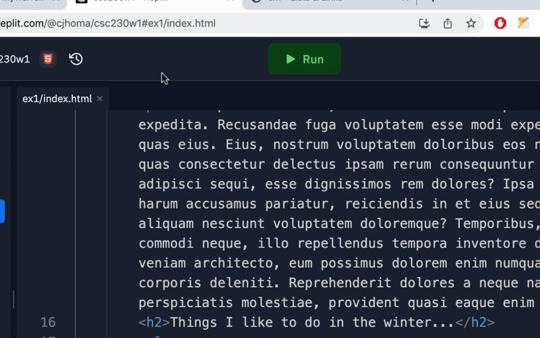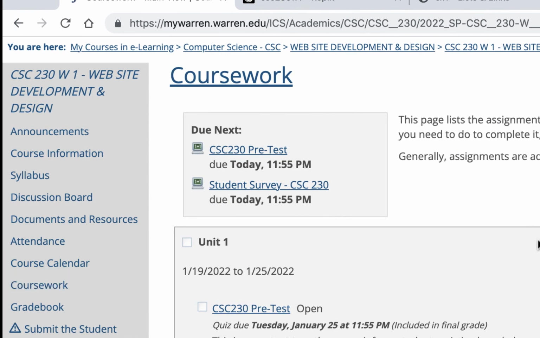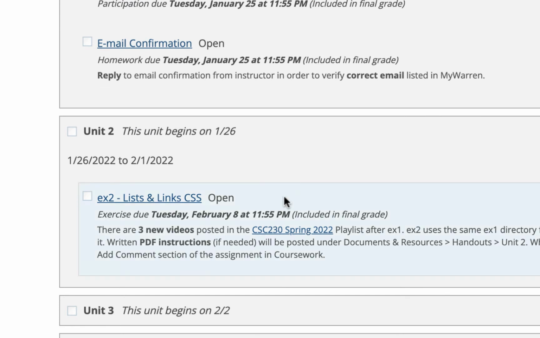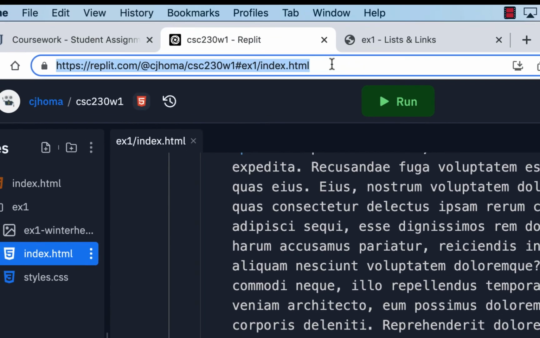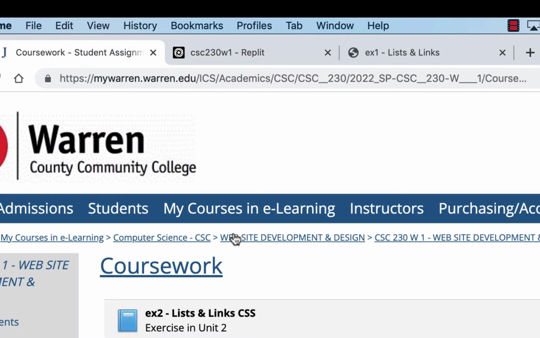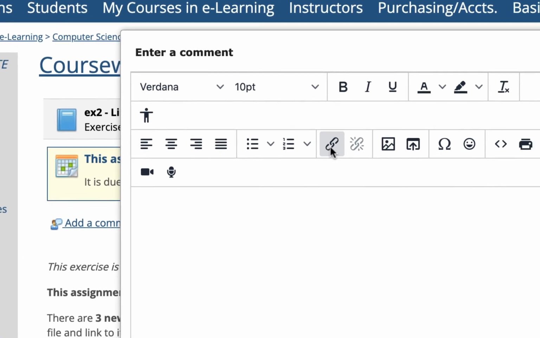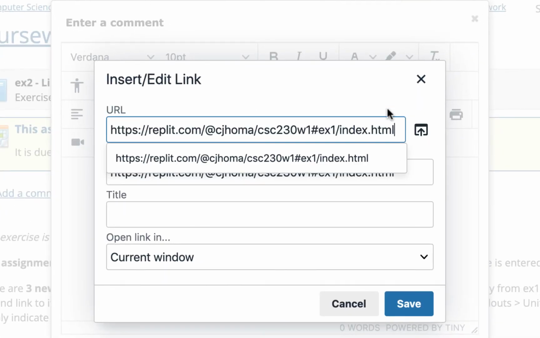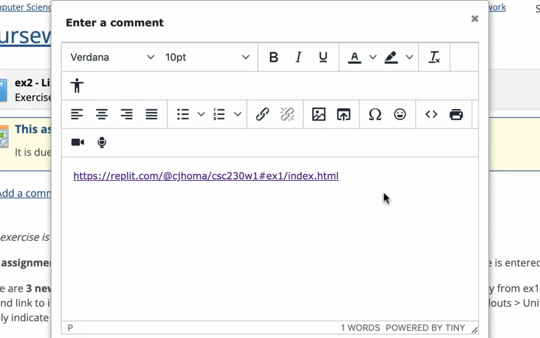Now, turning this in, let me go back to MyWarren. What you're going to do is go to coursework, and that's over here, and you're going to go down to unit 2, and here's the assignment. You can just click on it, and you don't have to copy your link again. I mean, you can. You can go here and copy this if you want, and this is the way we did it. And you can add a comment and just put a link here, paste it, choose new window, and hit save. And you could even hit return and just put completed CSS portion. And eventually you won't have to put this anymore, but you can do that.